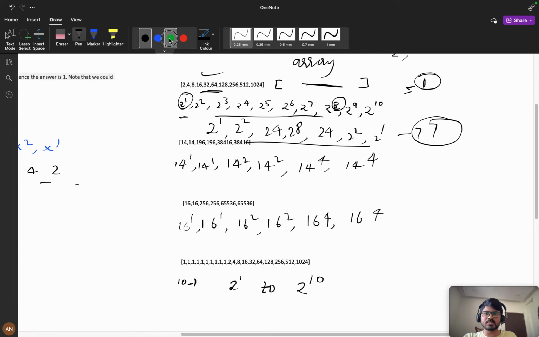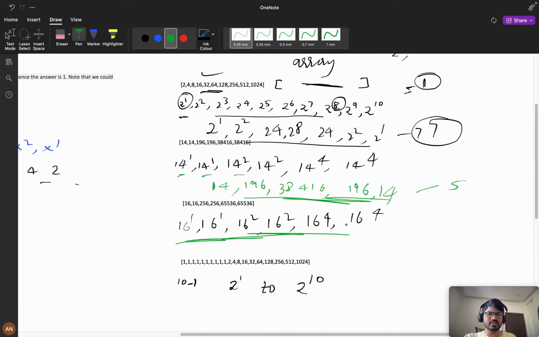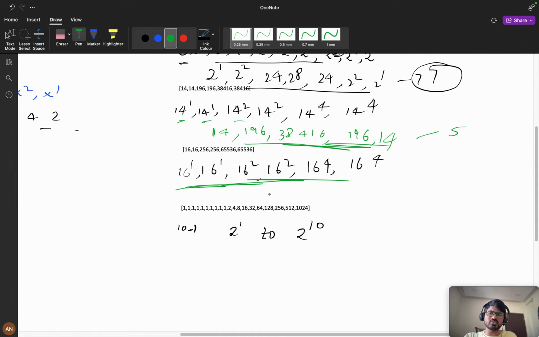Now let's say this example, 14 power 1, 14 power 2, 14 power 4. If you see this, I can take this order: 14, then I will take 196, then 38416, then 196 and 14. So if you see this is valid, my answer will be 5. Same thing with 16. Now let's say this scenario, if you have all ones, so 1 power 0 is 1, 1 power 1 is 1, 1 power 2, everything is 1.